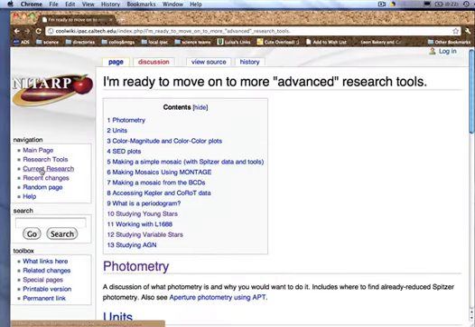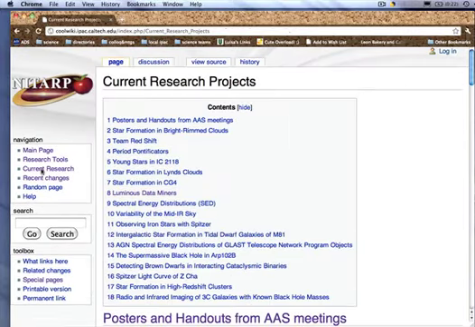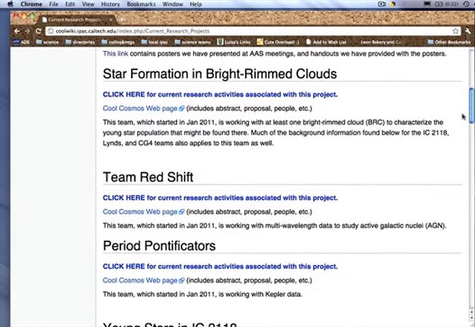The other main section, as I said, was the current research section. Now here you can find a section for each one of the teams, past and present. So the three teams that we have for 2011 are Star Formation and Bright Rimmed Clouds, Team Redshift, and Period Pontificators. So each one of these teams has a page within the wiki in which they're actively working and actively collecting information and sharing information and questions about what they're doing.